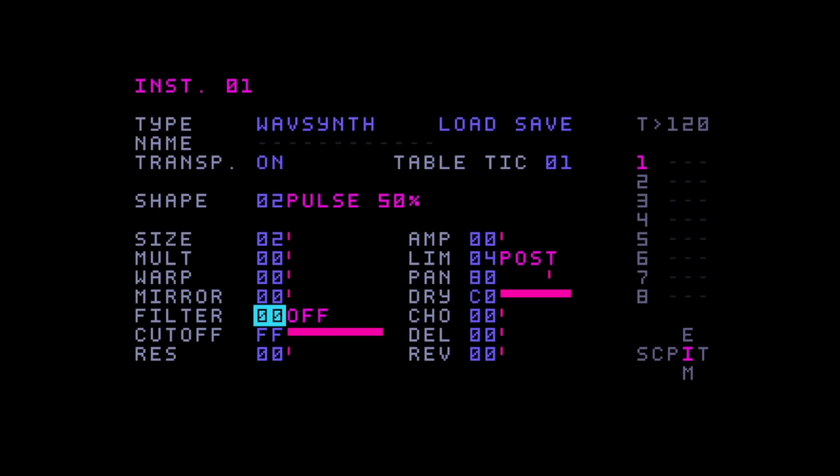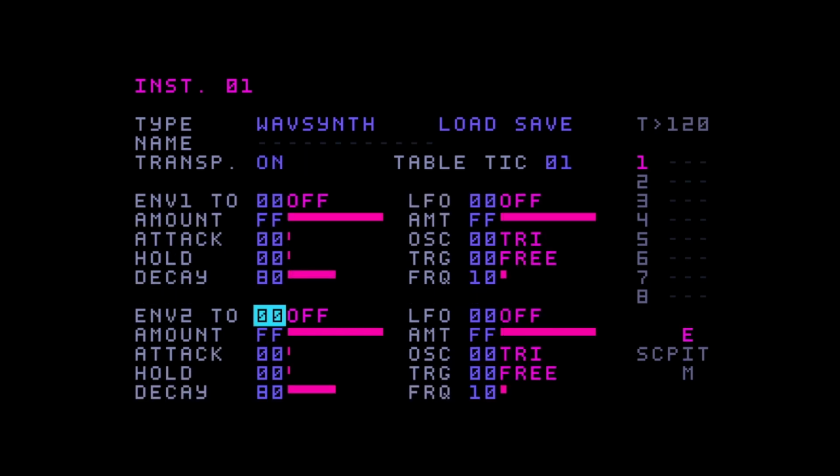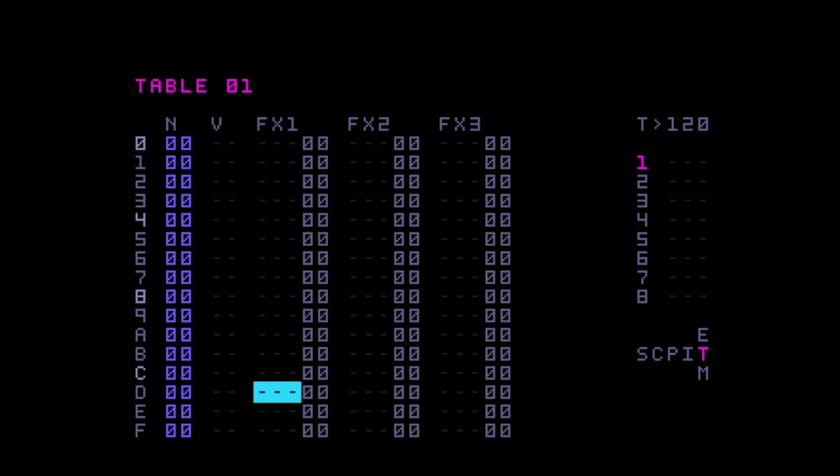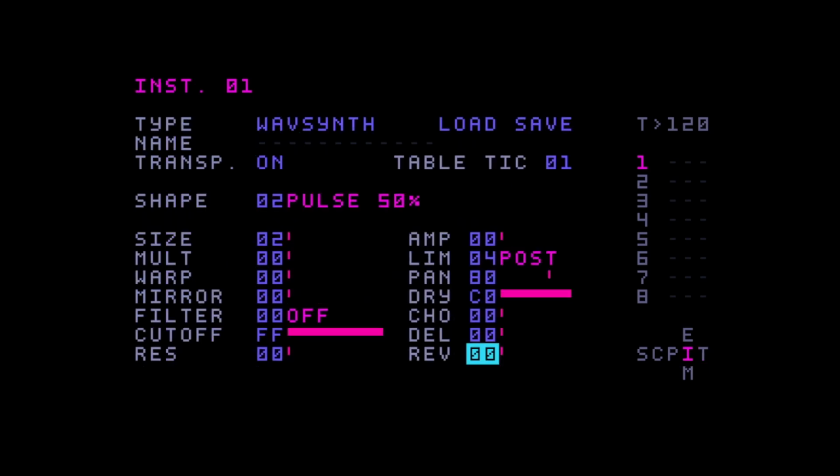Today we're going to go over the Wavesynth engine on the Dirtywave M8. So let's jump straight into it. This is the main parameter page. If we go up on the D-pad, you'll get two envelopes and also two LFOs. Each instrument also has a table, which we'll get into another day because that's fairly complicated.